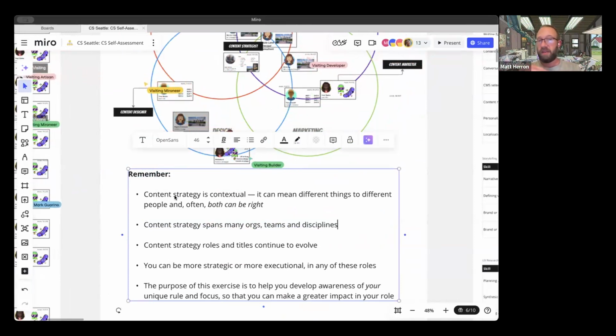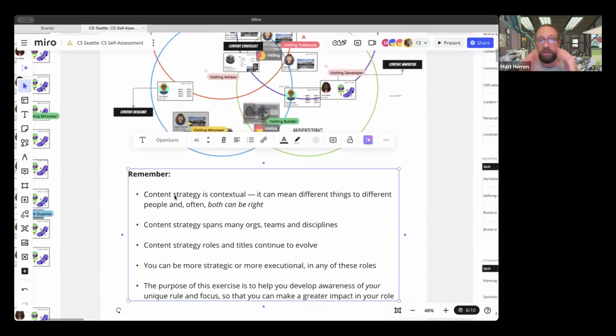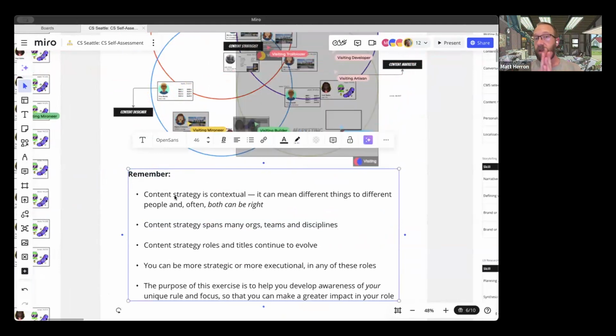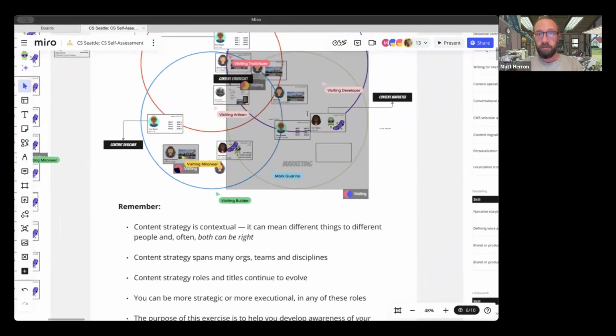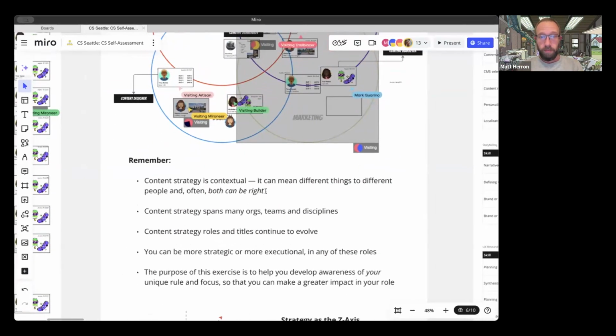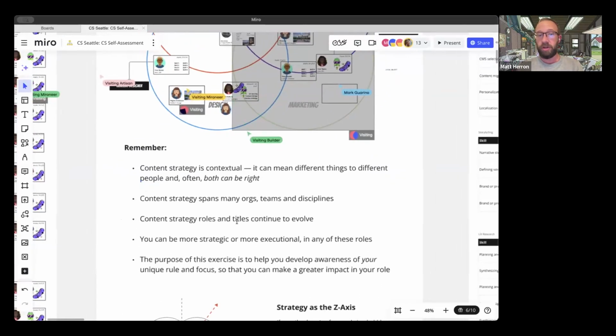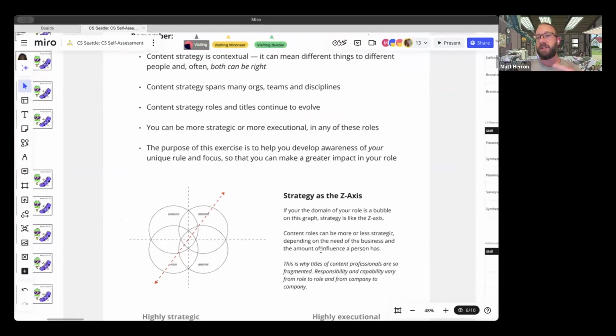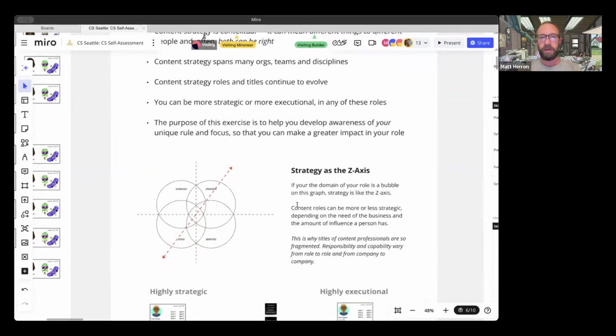The other thing to keep in mind is that content strategy roles and titles just continue to evolve, right? The new term content designer that's emerged in the last few years is gaining popularity, but that doesn't necessarily mean it's a new discipline. It is the same thing that we've been doing for a long time. You could be more strategic or more executional in any of these roles. And the purpose of this exercise is really to help you just develop awareness of your unique role and focus.